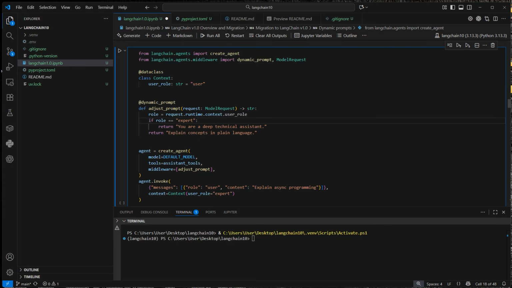If role equals expert, then it will be: you are a deep technical assistant, and otherwise it will be: explain concepts in plain language. Now we're gonna use it in middleware. We will deep dive into that in a few seconds, but in this case, you just provide the middleware like this: middleware equals, and then you can provide a list of middlewares, and you just pass the dynamic prompt as middleware.